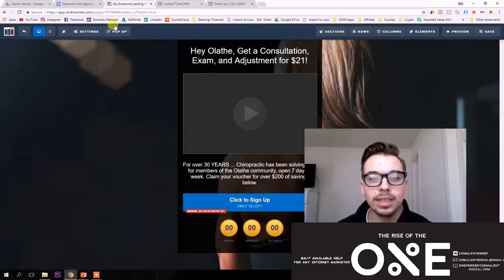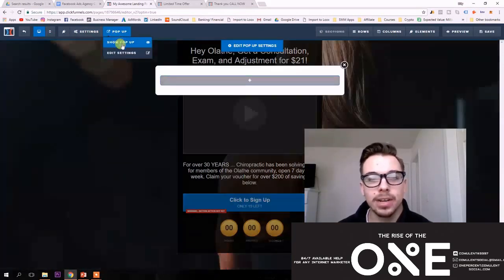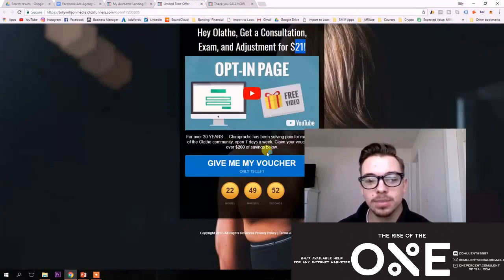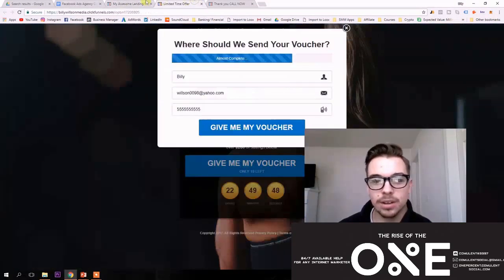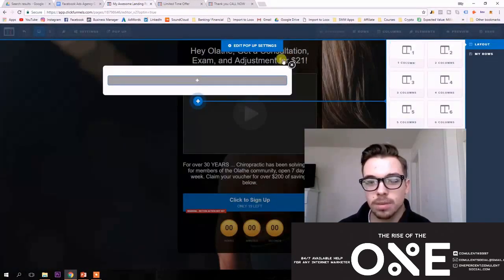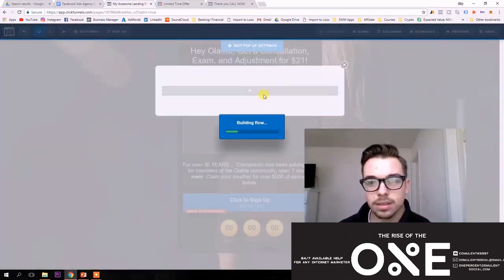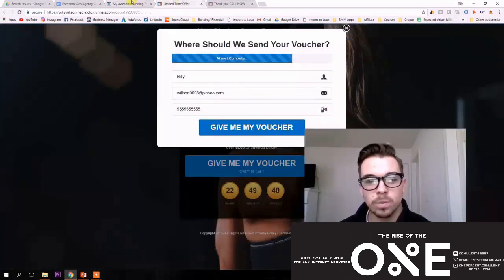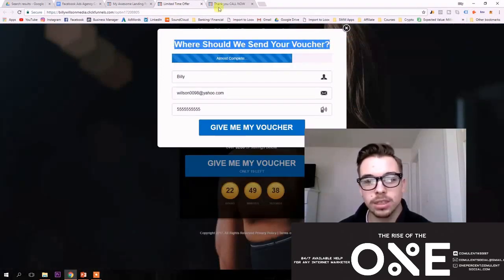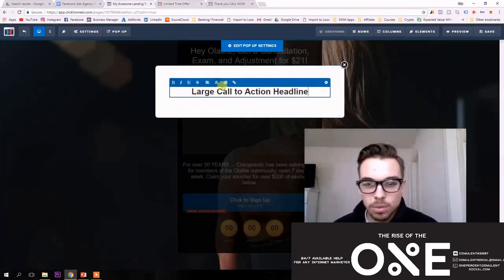This is an important thing to show. The pop-up is something that we need to create as well. So let's go ahead and do that. Let's see what the pop-up looks like here. So we've got the pop-up here. We're going to add a new row. We're going to make it one column. Just drag and drop here. It's so freaking easy. Where should we send your voucher? Copy and paste that. Boom.